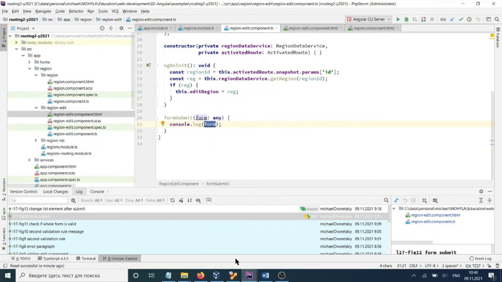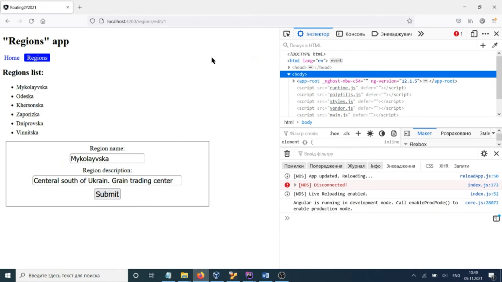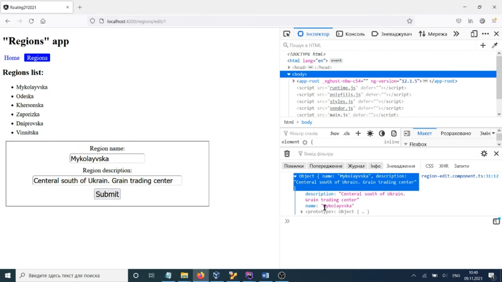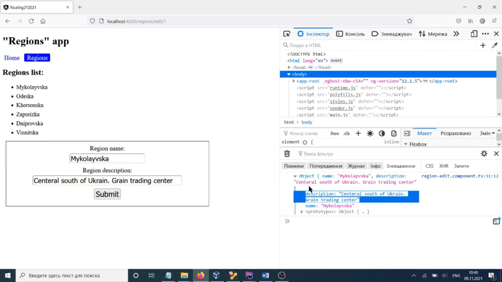Let's look at what is going on in our page. When we click submit, we have a message in our console where we can see the name field of our form and the description field of our form. So this is an object of form values. This is an object with two parameters. Each parameter corresponds to an input field of the form.